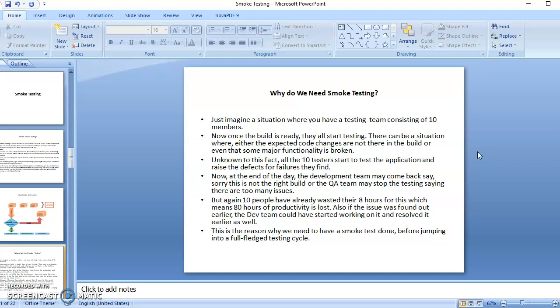So this is the reason why we need to have a smoke test done before jumping into a full-fledged testing cycle. If it's a whole system and testing takes a lot of time, and finally you find that the product is not meeting the requirement or some major functionality is broken, then it's really a waste of time. You have to do it again, where the previously tested time will be completely lost and your productivity will be lost.